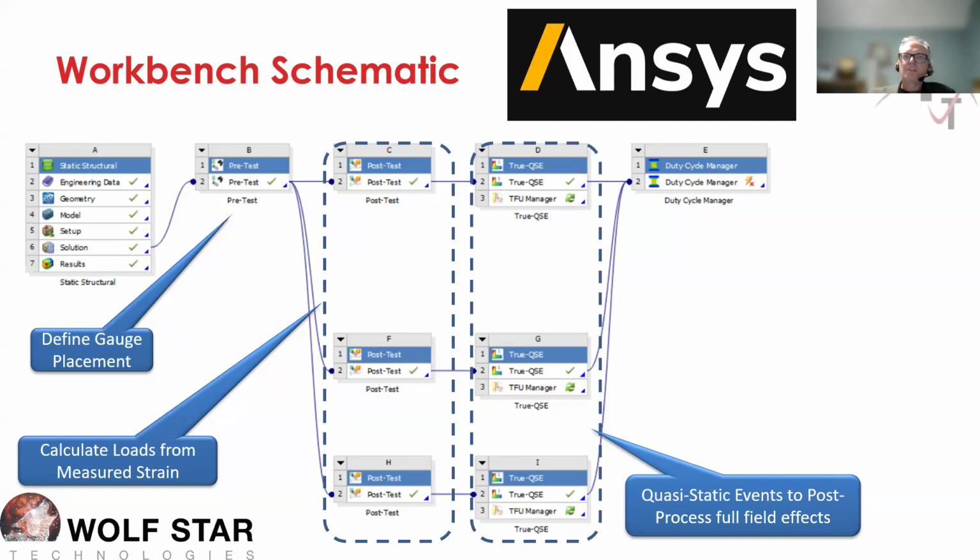So everything you need is there, right there in your Workbench project. If we take a look at these three quasi-static events that we've got here, let's say we wanted to do a durability analysis and say, hey, we want three repeats of the first, five repeats of the second, and 10 repeats of the third.